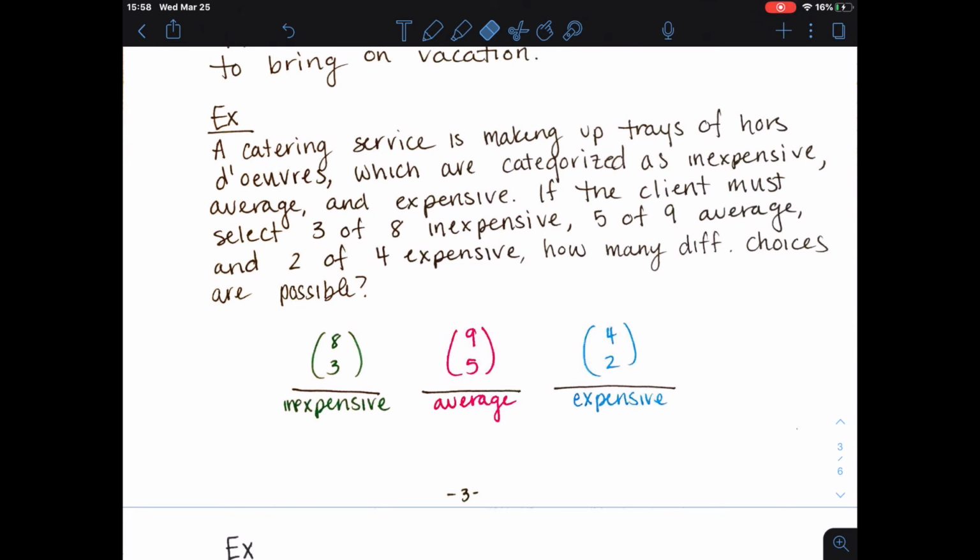So if you go through and calculate each of these, 8 choose 3 would be 56. So you have 56 ways to pick the inexpensive. You have 126 ways to pick the average and 6 ways to pick the expensive. So we just multiply these together since these are the amount for each event. And in total, you have 42,336 ways to select your menu.